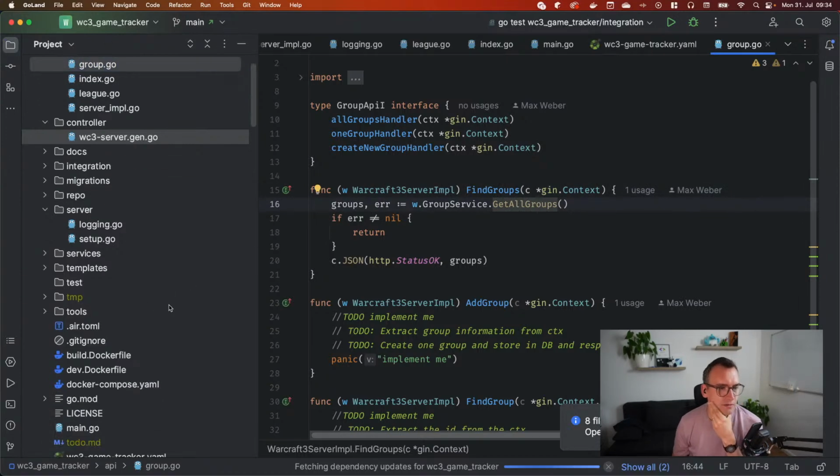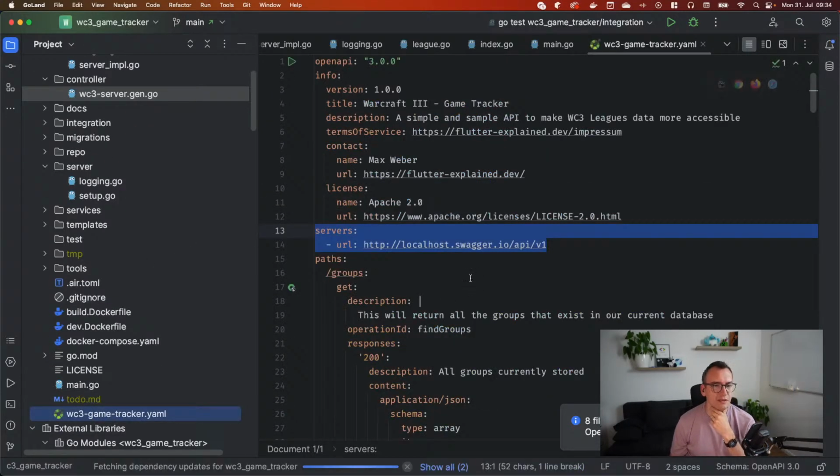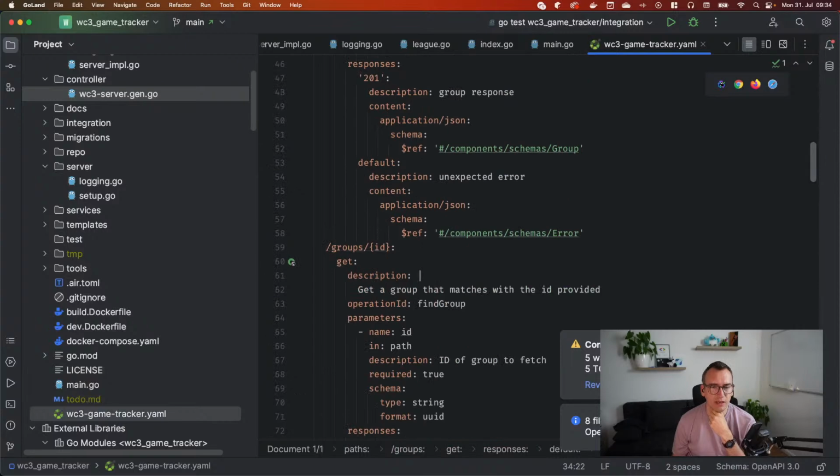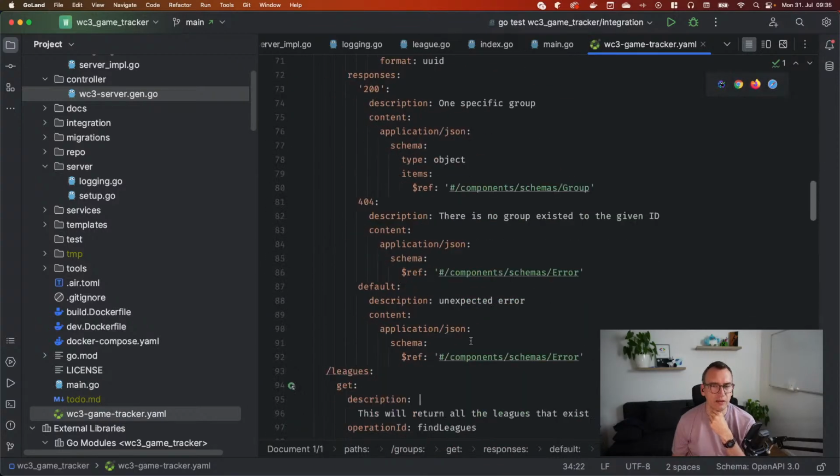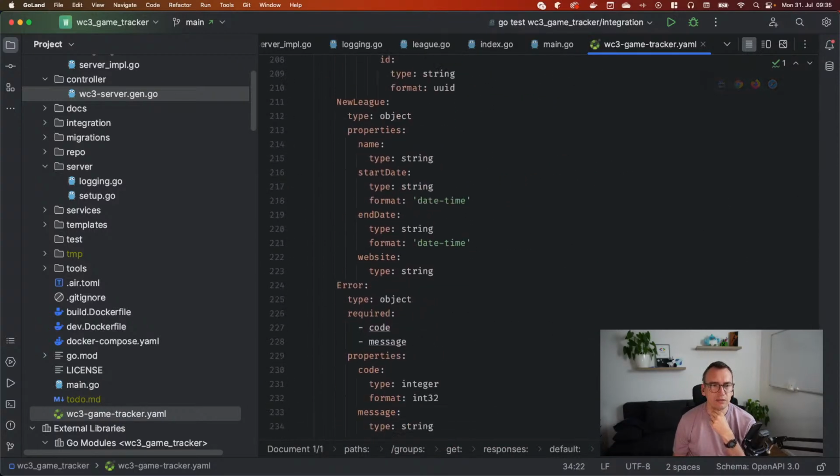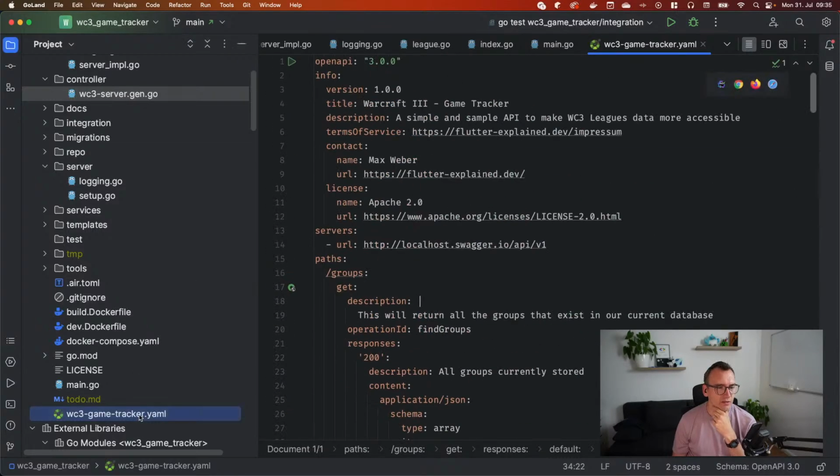So now the source, or the master, will be this YAML file. Whenever we change something in the YAML file, we have to implement it everywhere else. That's the goal at the end. And the good thing is we can then share this YAML file with the front end and should be able to create the same thing for the front end. So let's see how that would work.